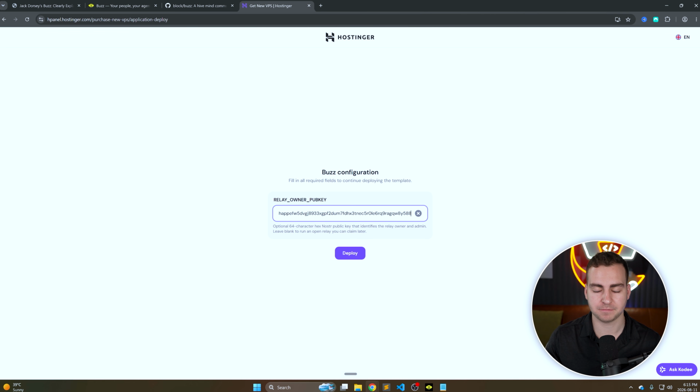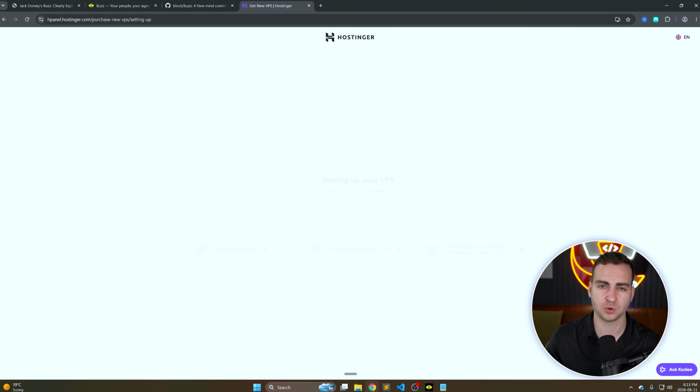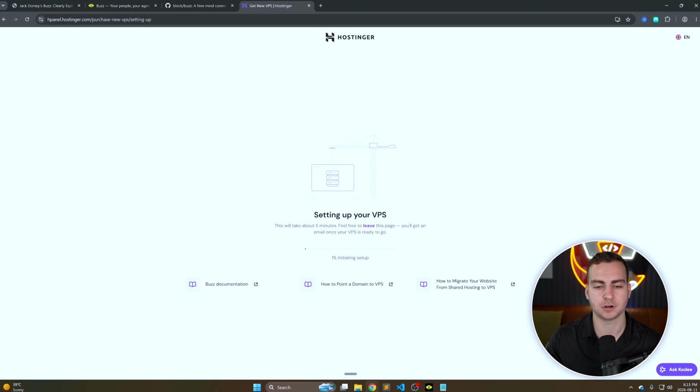Now, if for some reason you can't find this, no worries. You can just go without anything and then you can claim it later, but it's going to be a lot easier if you just put in the value here and you'll automatically be authenticated as the admin later. So anyways, it's going to set up the VPS now. This will take a second. Once it's done, I'll be right back and then we'll continue.